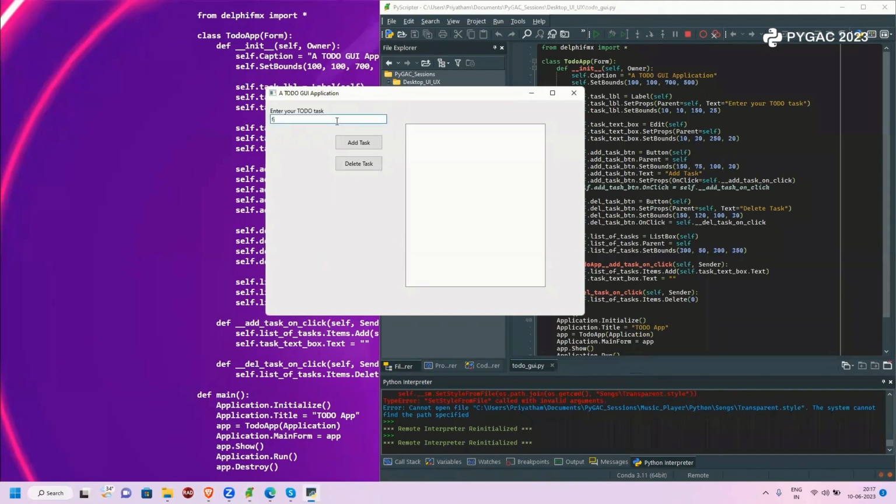If you enter some task, let's say task 1, and add the task, we can press here, or we can even switch the focus from one component to the other using the tab key. If you keep on pressing tab, the focus will keep shifting from one component to the other. Then if we add task 2 and delete a task, the first task will get deleted. This is the logic for this specific application.